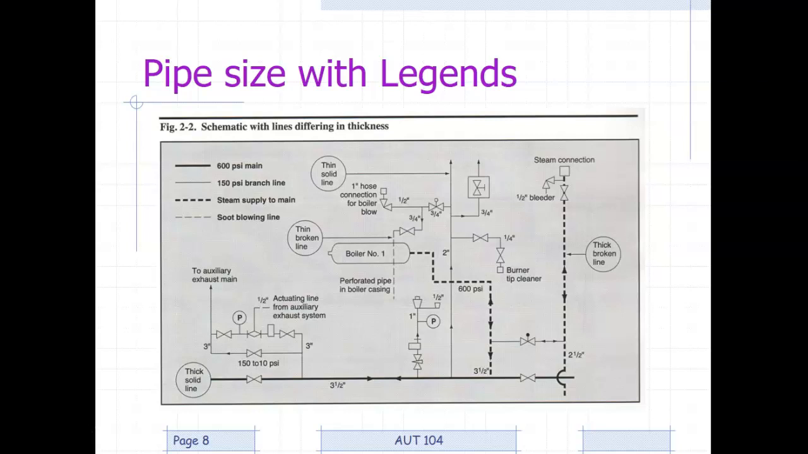You've got your boilers, you've got your soot line to blow out. Why? Because anytime you heat anything, you might have a little bit of soot build up, and you do not want to build up soot. It can clog a lot of things.